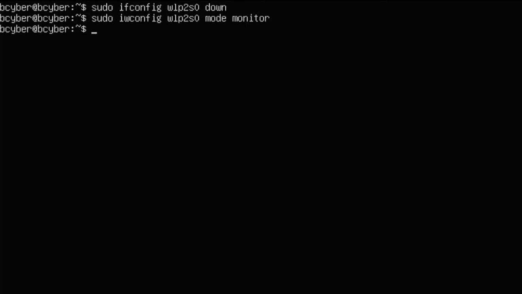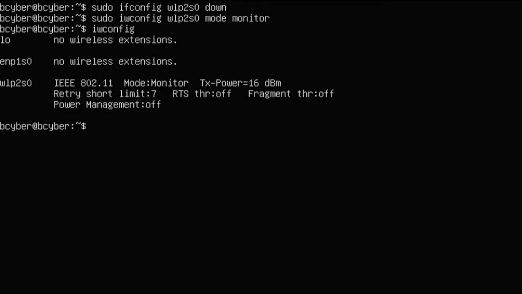So now if I use iwconfig again, you can see here the mode is monitor, and now we're 100% sure that the wireless interface is on monitor mode. And just in case you want to go back to the normal wireless mode, you can simply use iwconfig again. So sudo iwconfig WLP2S0 mode managed. And now we're simply back to the normal mode, or the default settings.